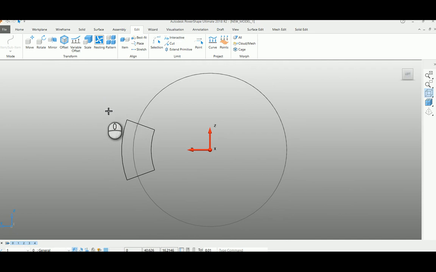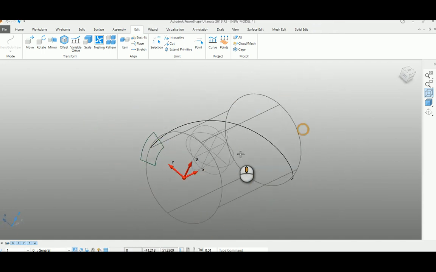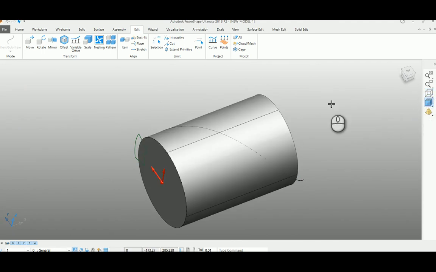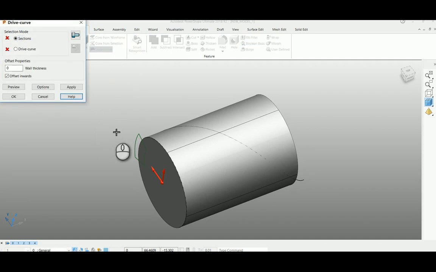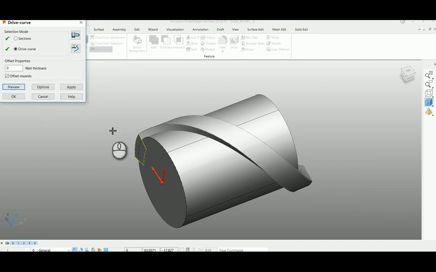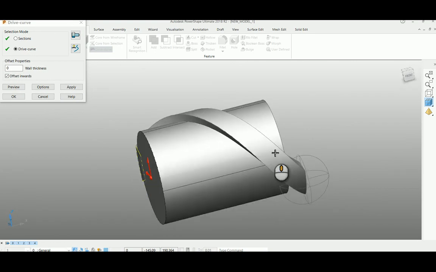Here is my undercut tooth profile. So I just press the Alt key and select the wireframe to make it one continuous curve. Now I have two curves: one is the section curve, and the other one is the drive curve. Under your solid, you have an option called drive curve. Select the section first, and select your drive curve. Just preview it. If you are satisfied with that, just say OK.